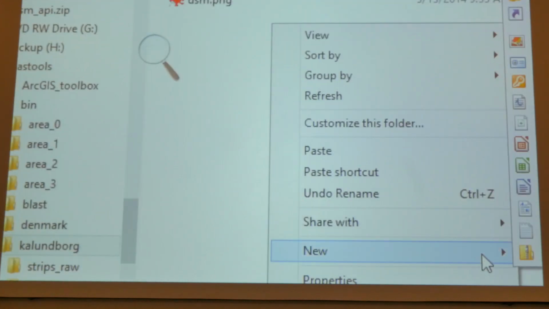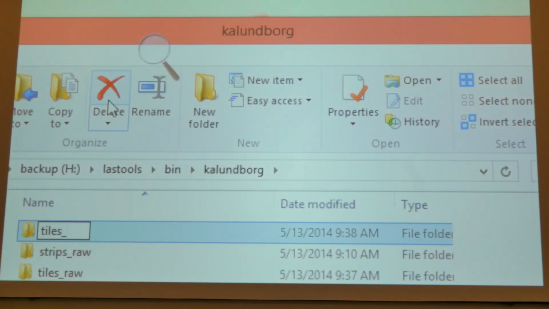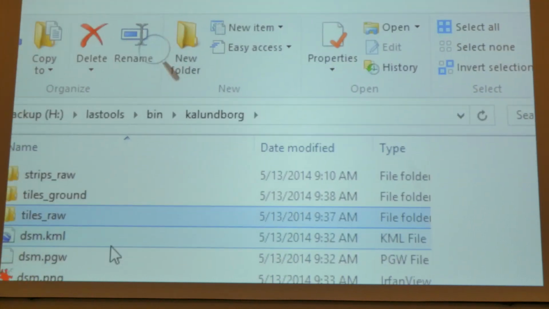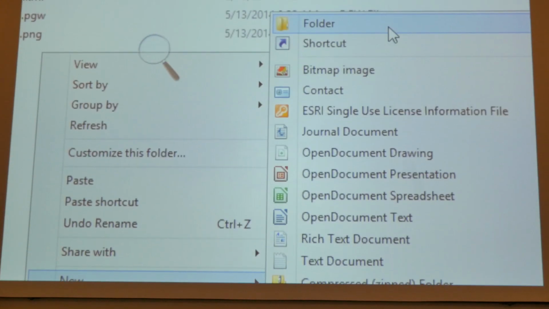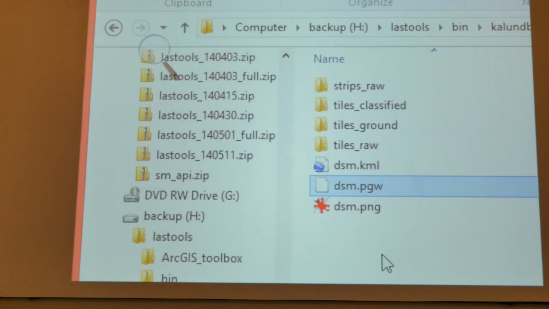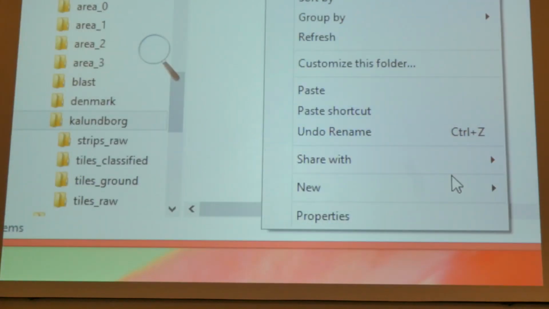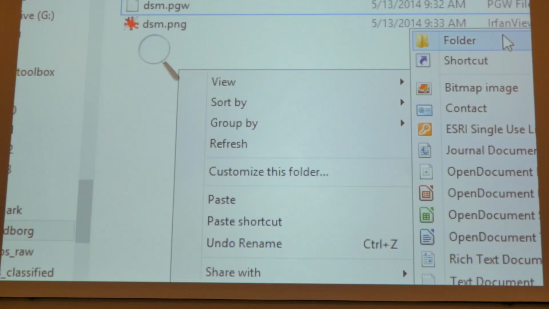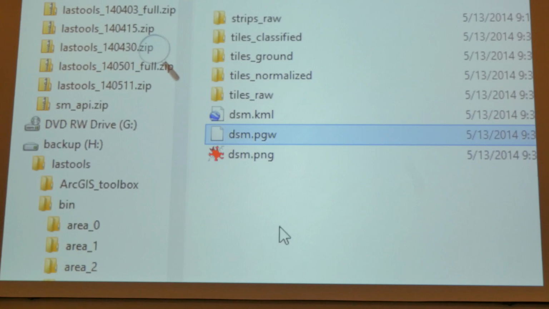Then the next one we call tiles_ground. And I always put an underscore in there, but if you want to name them slightly different, that's okay. And then tiles_classified. And then another one we're going to call tiles_normalized. This will all contain LiDAR.